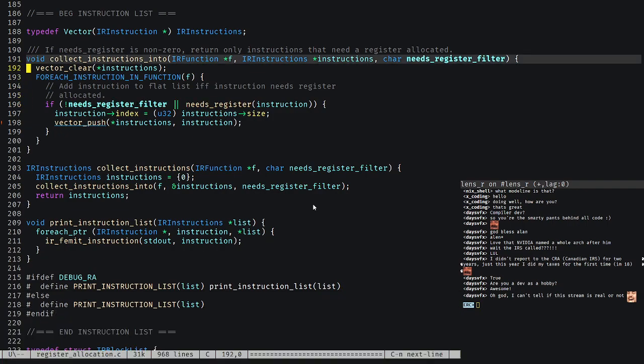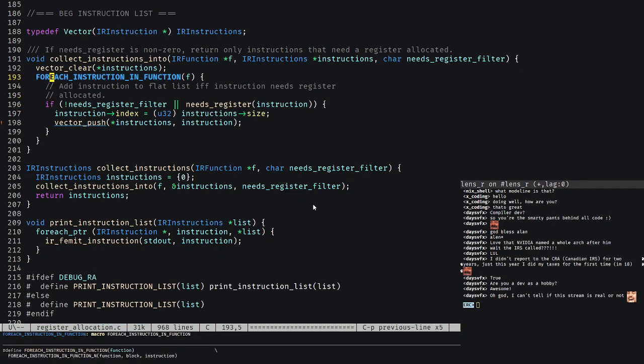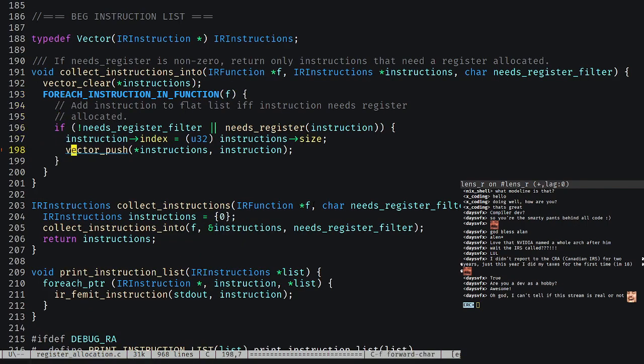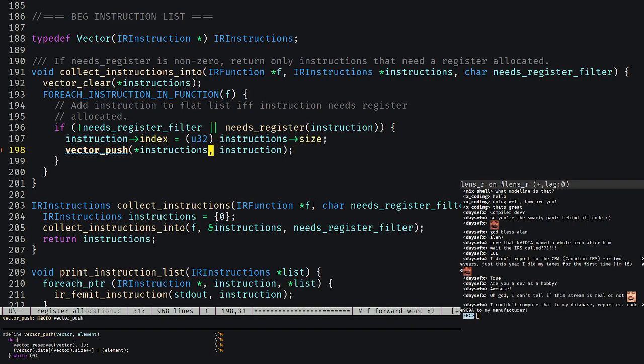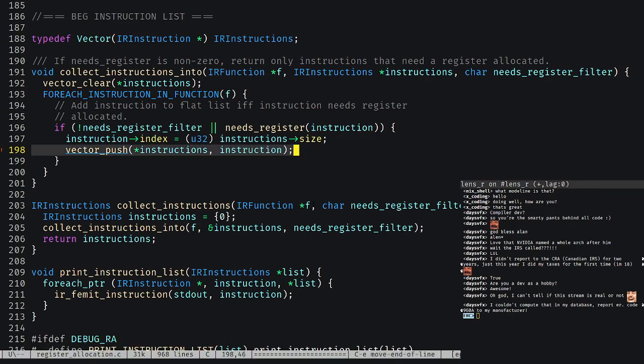It basically just collects instructions. Okay. Good to know. Good to know. So, I couldn't compute that in my database. Report error code 9G0A to my manufacturer.